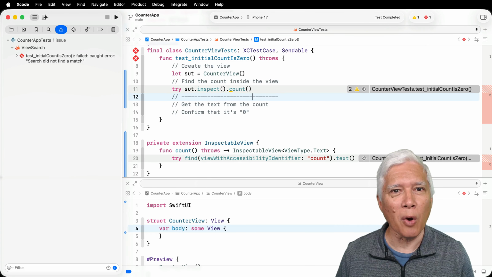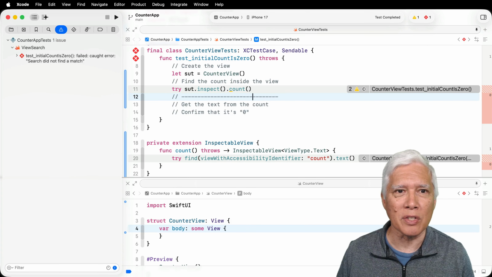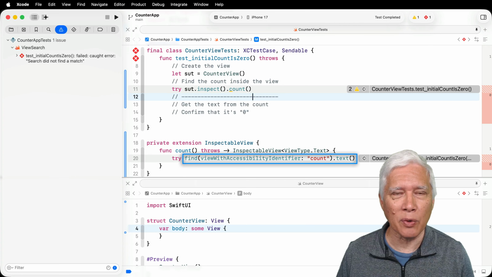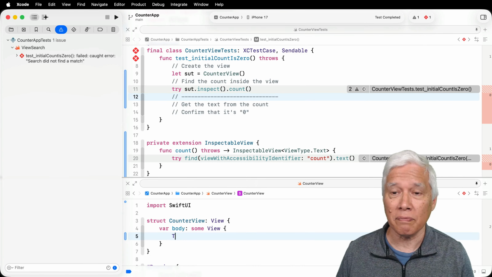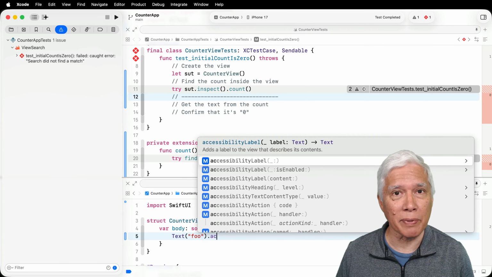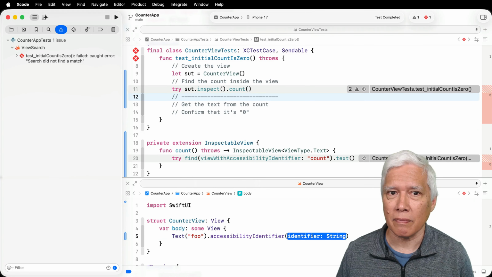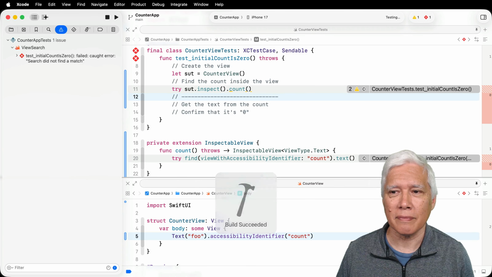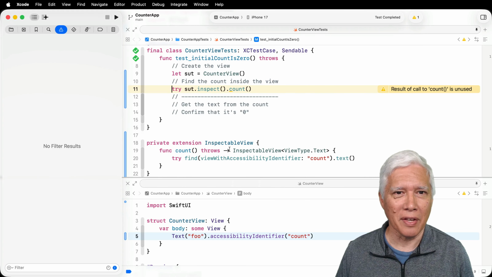In TDD, we're always asking, what's the simplest thing we can do to go from red to green, that is, from failing to passing? Here, we want to find a view with the count accessibility identifier, and it should be a text view. So, let's add a text view that shows foo and set the accessibility identifier. This should now pass. Great! So that's part 1 of our test to find the right subview.